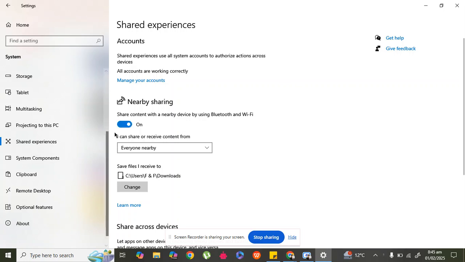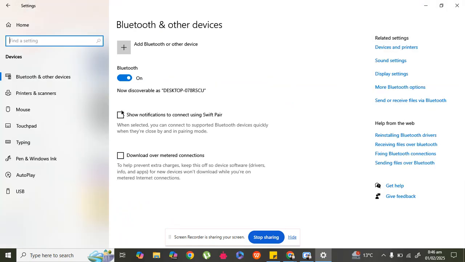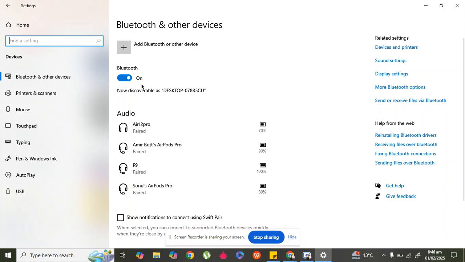After this you also have to check "I can share or receive content from everyone nearby." It should be set to everyone nearby. If it is set to my devices only, you should change it to everyone nearby. And after this you have to go back to devices. Here it is, devices, and in devices you have to check that the Bluetooth option is turned on. As in my case it is on, so in your case it should also be on.